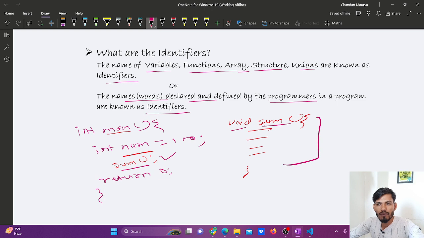And if anyone reads the name of function sum, it means it is identifying that this function will perform some operation. It will add numbers. So all the words declared and defined by the programmer in a program which identify something are known as identifiers. That's all. Now let's move to the next topic.